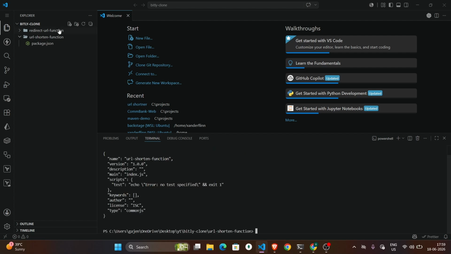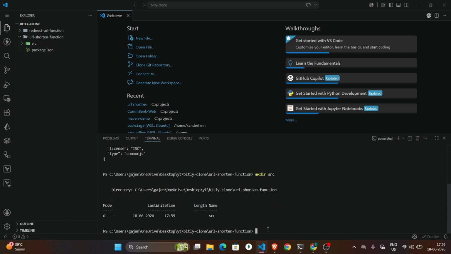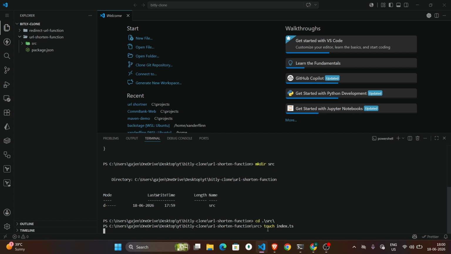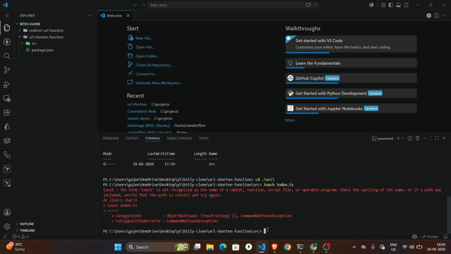It has created the package lock function, and we will create a folder source. Inside the source we will create file index.ts. Let me manually create index.ts.